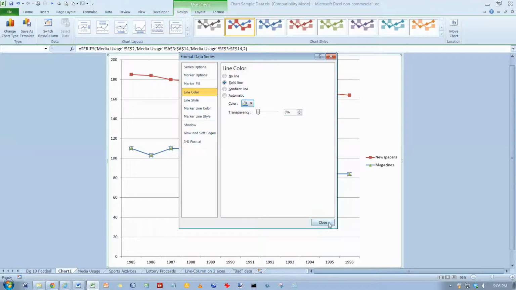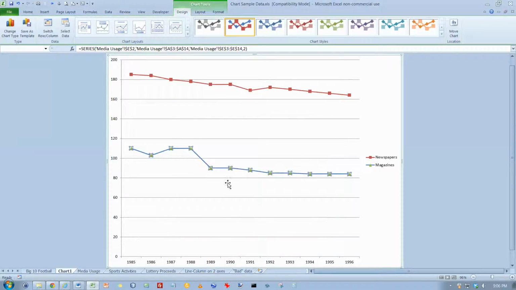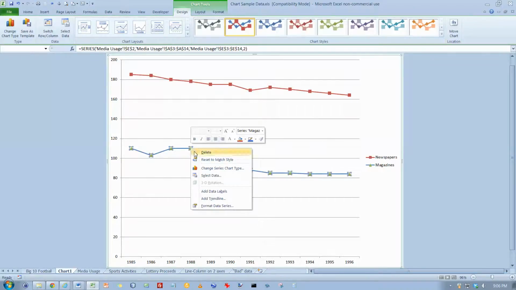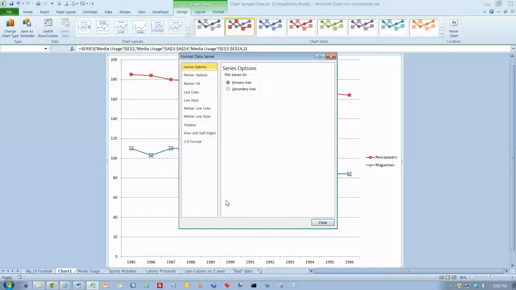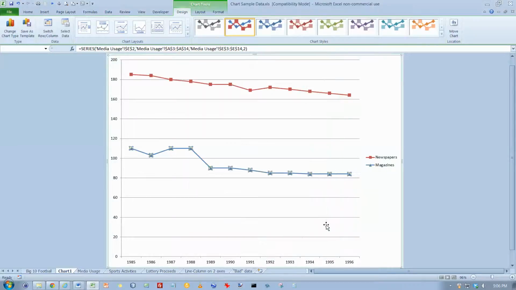So I select that, click on close, and the line is blue, but my triangles are still green, so that looks kind of funny. We kind of want them all to be the same. So let's go to Format Data Series again. And then let's choose our marker fill, and we're going to do a solid fill on that. And again, we'll use the default color of blue. Click on close.